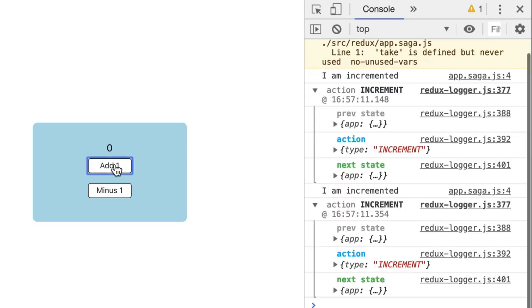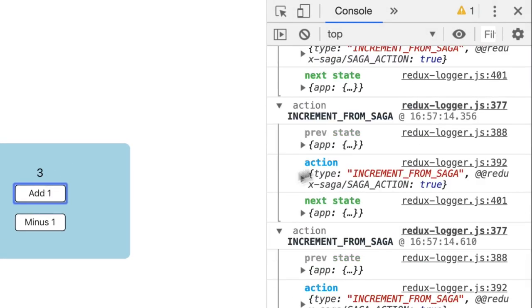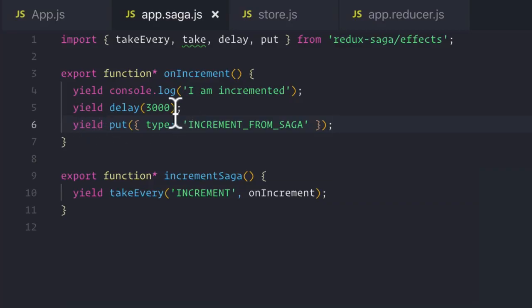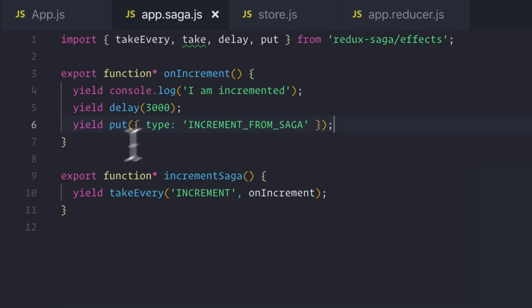Now what happens if I click this 3 times? After 3 seconds, we'll see that our incrementFromSaga resolves, as we would expect after the delay. We end up firing our new incrementFromSaga action that updates our reducer. But what if what we wanted to do was that we only wanted the last one, the last click within these 3,000 milliseconds, right, before any of them resolve, to be the actual one that does get resolved?